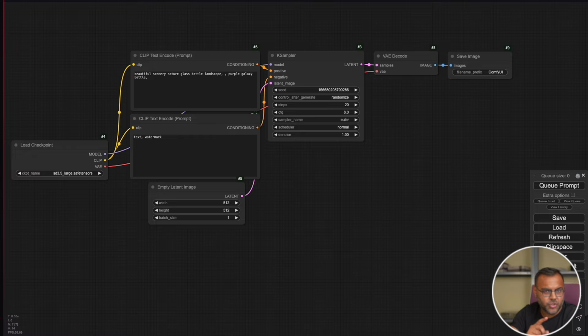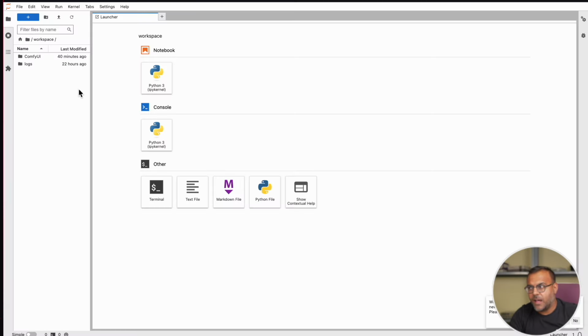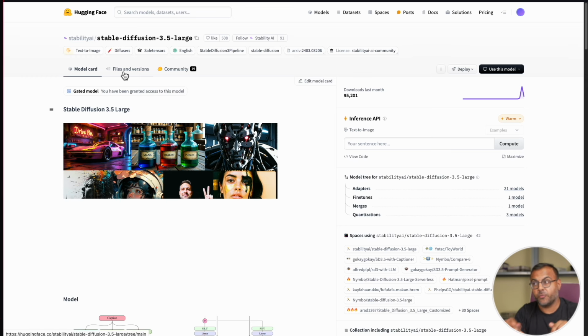However, for today, I'm going to show you how to do it manually. So once again, I'm using Jupyter Lab on RunPod. However, if you are on Windows, Linux, Mac, the same folder structure applies. Just put the model in exactly the same places. We're going to grab the models from Hugging Face, which I will put the links for down below.